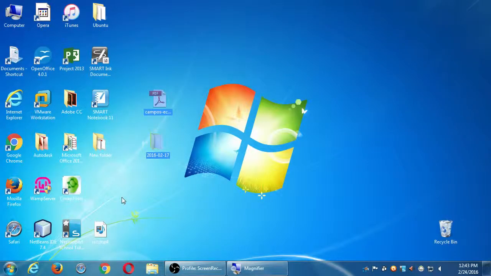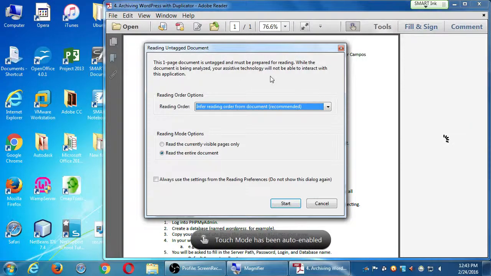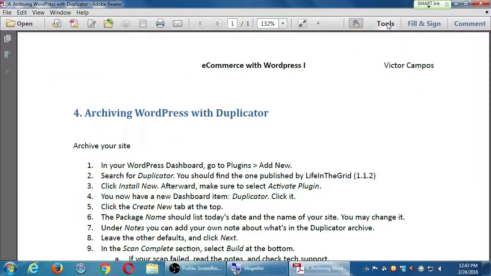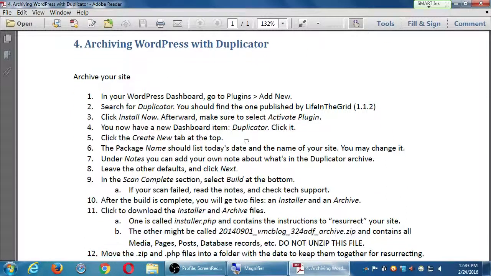All right, so I've got my stuff. Let me look at the handout again. Double-click the handout to view it. At Campos e-commerce 4, let's view that. So at the end of the day last time, we did this first part, archive your site. We'll do it again at the end of the day. Whatever work we end up with at the end of the day, we're also going to archive it so that we can take it with us and not start over.